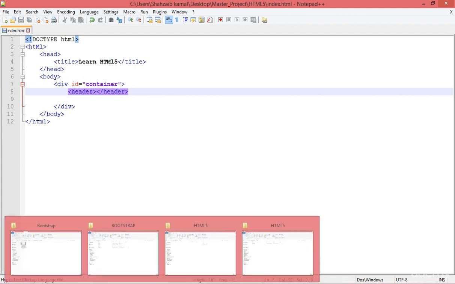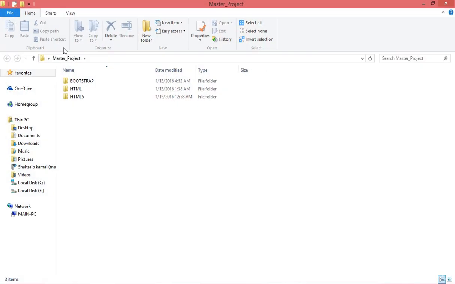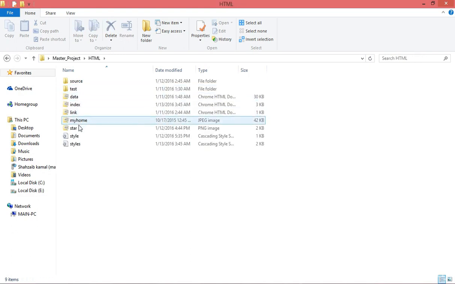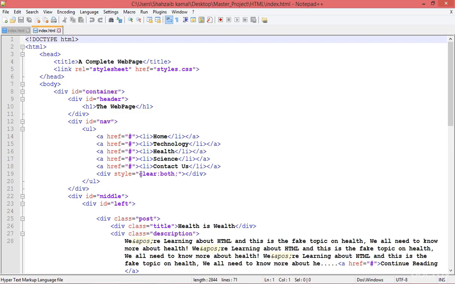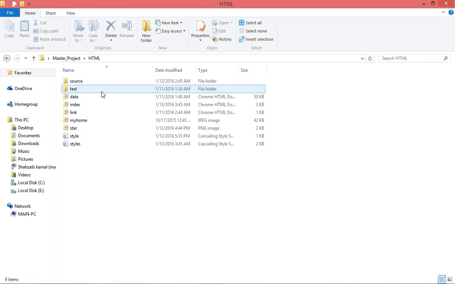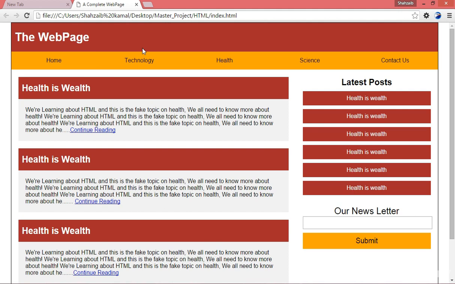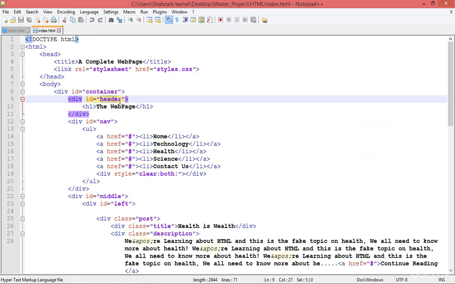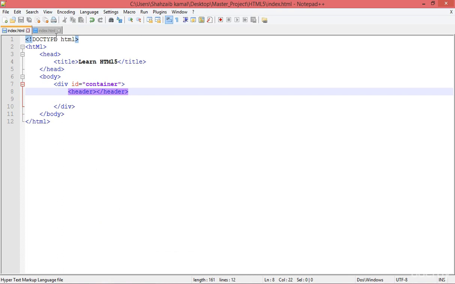Basically, I'm doing one more thing. I'm opening the previous project. I'm going to the master project, and there is the index page. So I'm opening this index, edit with Notepad++. Now the first was the header. If I open this index page in the browser, let's go to the browser and check this out. Okay, this is the header, this is the navigation, and this is the middle area. So now, instead of the header, we just put the header.